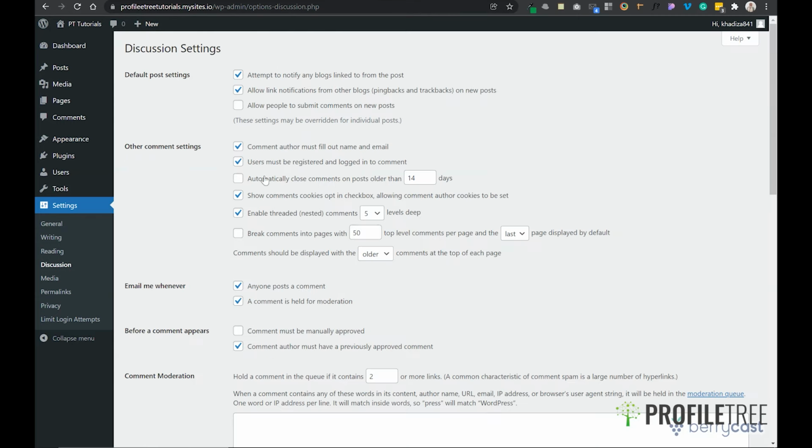Another important thing that you might want to look over is the discussion settings. So these are things like comments. So it's to put limitations on people commenting on things. So for example, default post settings is to attempt to notify any blogs linked to the post, and these will notify blogs and also the email address, the site admin. You can allow people to submit comments on new posts, but obviously this one can be overridden for individual posts. So this is whether or not you want people to submit comments.